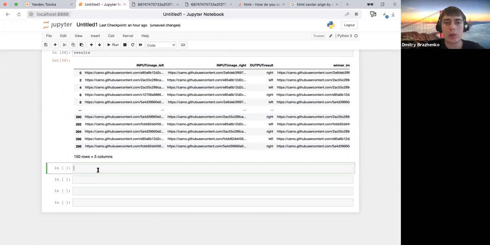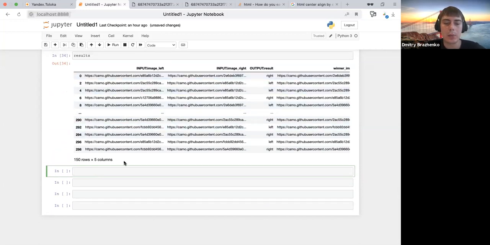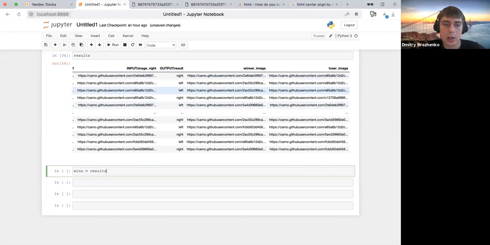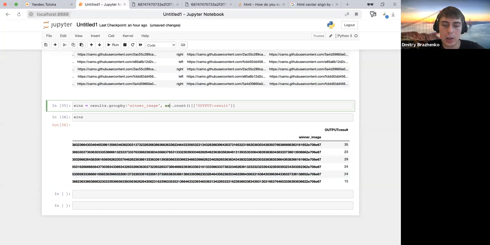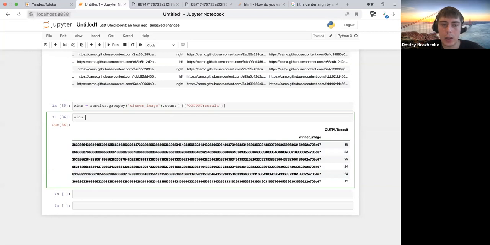So let's calculate the number of wins per each image. For example, we'll do wins is results group by winner image. Then we're going to count it and leave only one column, wins. No, we don't need that. Okay, let's leave this index and just rename the column to wins num.